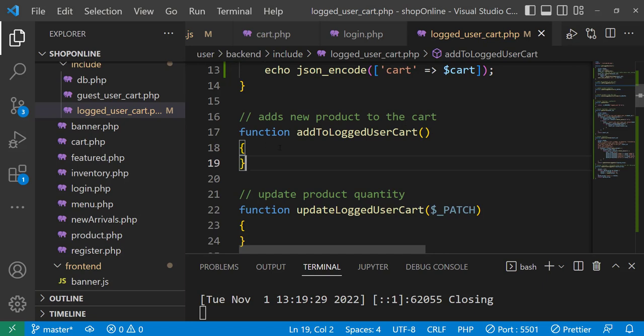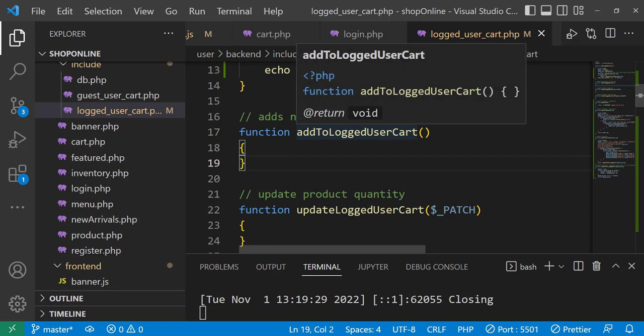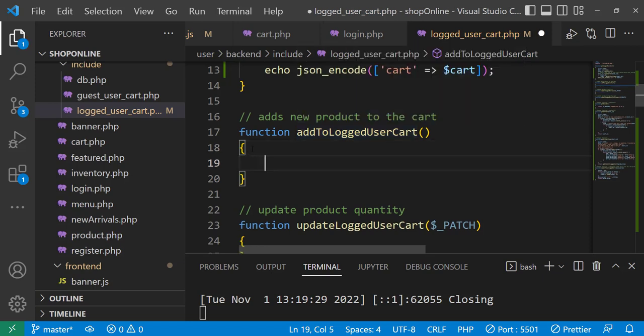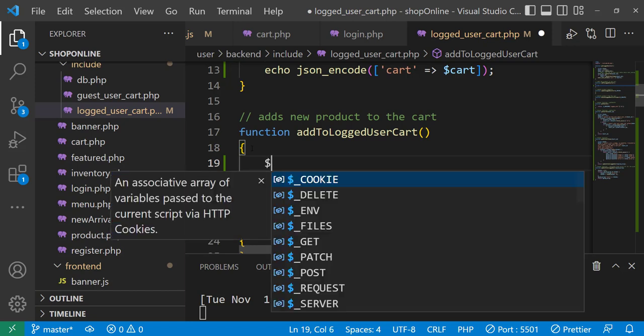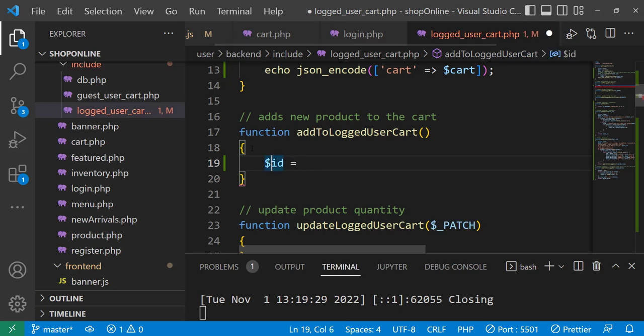Okay, so as we have already figured out when we were defining the guest user cart, when this function executes, it actually contains some data in the post super global variable, and that data is the ID of the product which is being added to the cart as well as its quantity. So let's first extract those two values in local variables. Let's make it product ID.